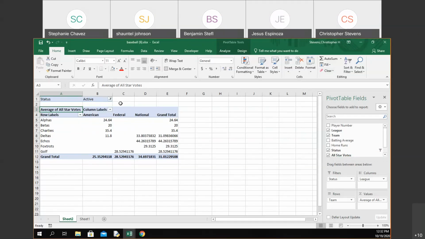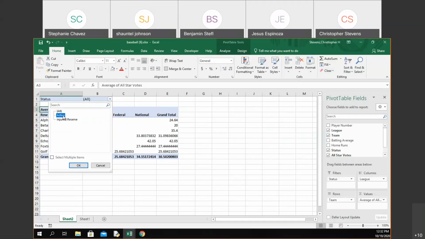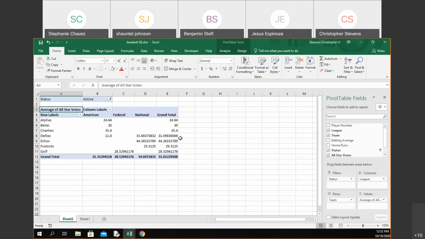So yeah, there we go. So now this is only displaying for active players. If I were to select all, just look carefully at how the numbers change. So hopefully you all saw that. The numbers change when I say active players versus all players. Or if I even want to look at the injured players, maybe I'll give them a special reward or something.